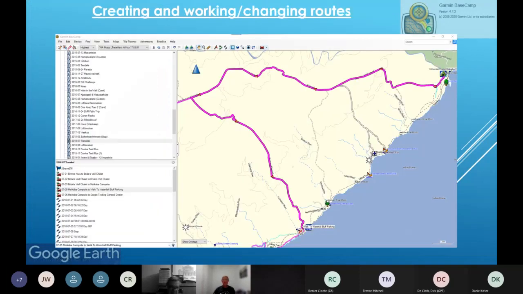All right, now the big thing, creating and working or changing routes. I think this is where the actual question started, is how to do this and how does this work and so on. And I'm going to try and explain to you the way I do that.